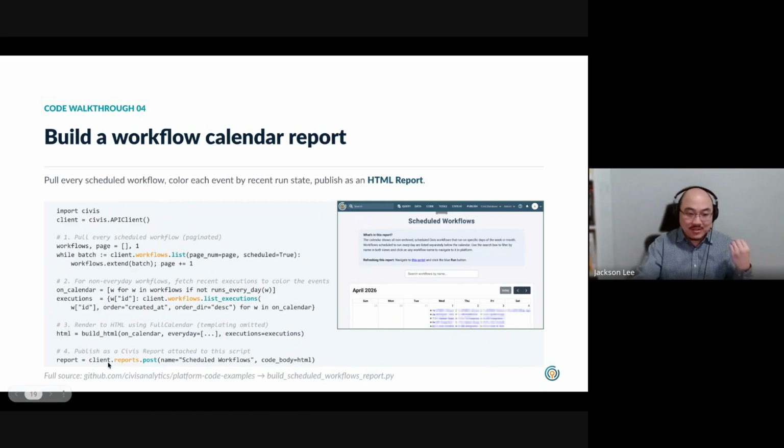And lastly, the idea is you can use the reports endpoint and create a static HTML page on platform. So in this case, you throw in all the HTML code that you've just written in code, and then you have a little name here. So you can name it schedule workflows, for example. And then once you run it, you get the report ID, through which you can get the URL. Then on platform, you can open up that URL, and you can see the report. So that's the idea.